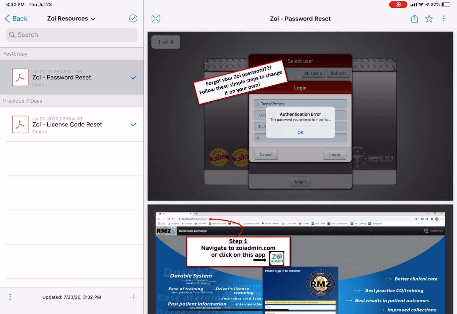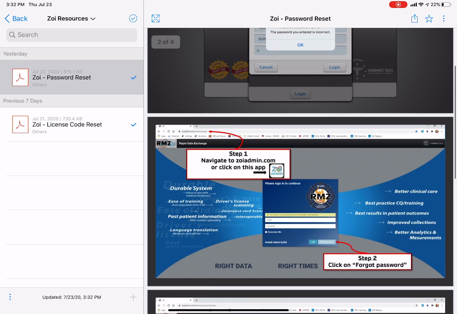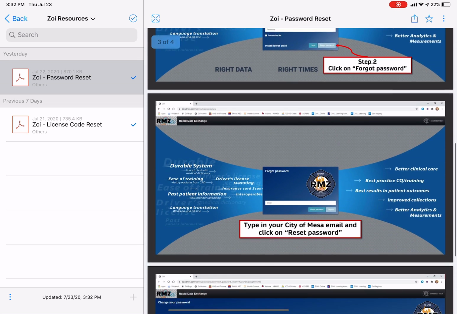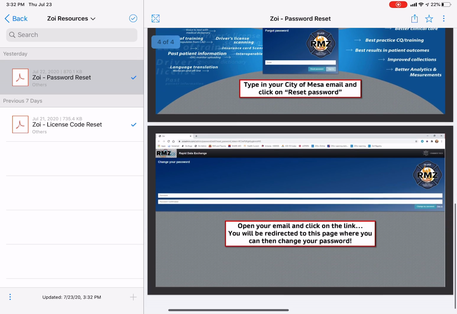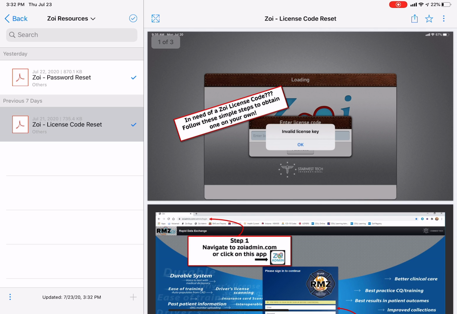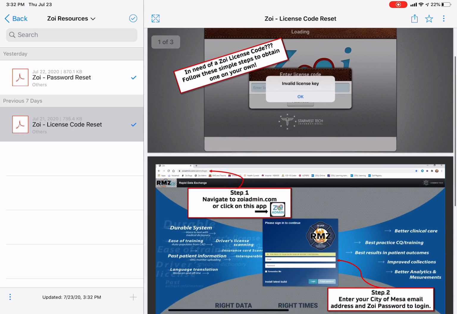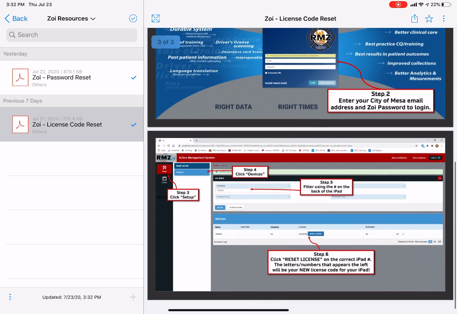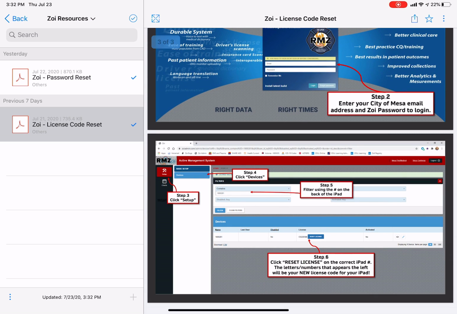Zoe password reset. You have the step-by-step process for that. You can do it all from your iPad, or if you'd like to use the assistance of your desktop computer, that will help as well. And then the second document, you have a license code reset. This, again, step by step. I feel confident that with these two documents, you can fix those problems on your own at your convenience.